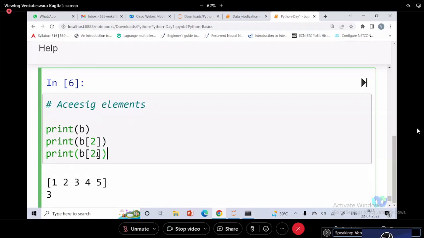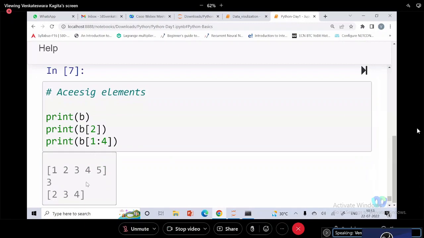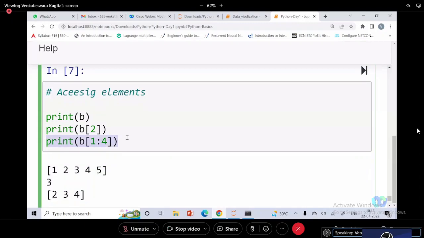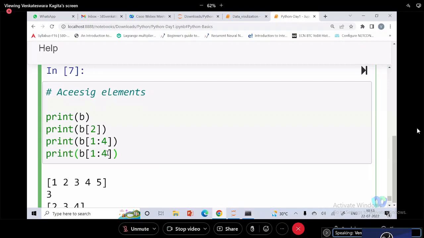If you want to access a slice of elements, say 2, 3, 4, what will you write? 1 is to, what is the ending index? The ending index is 3 plus 1, so 4, you have to write here. So you're accessing 2, 3, 4. Suppose I give 1 is to 4 is to 2, step size 2, what will it print?